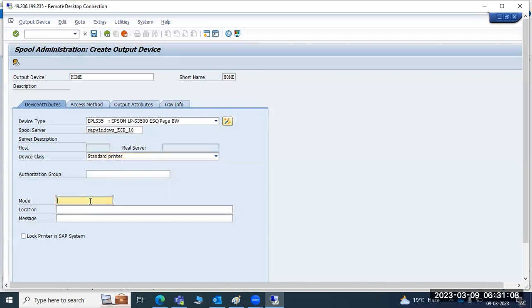So what is the printer model? Each printer has a model, right? Whenever you purchase a printer on Amazon or Flipkart, there is the printer type and the model of the printer. Take an example here: I have given XYZ, as I am not sure what the printer is. But I have given the location Hyderabad, or India, whatever you want, you can give that. Once you have given this, go to the access method.